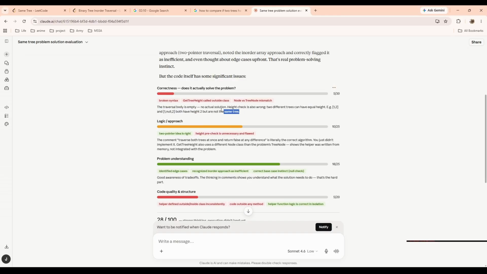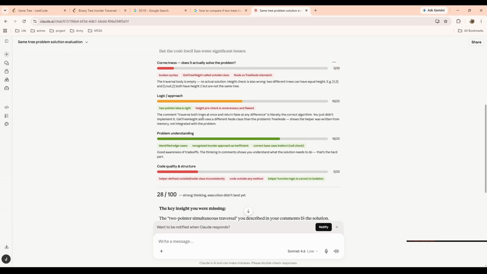I mean, that was just one edge case check, but I knew that the real solution would take care of it without me having to work that hard. The comment, traverse both trees at once and return false at any difference, is literally the correct algorithm, you just didn't implement it. Get tree height also uses a different node class than the problem's tree node. Shows the helper was written from memory, not integrated with the problem.